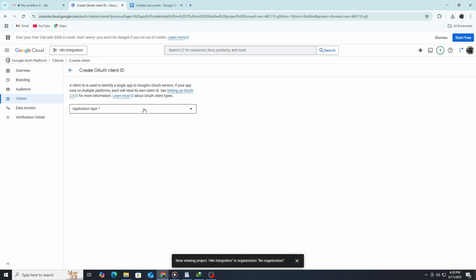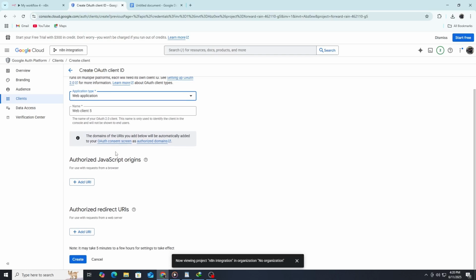Before creating the credentials, Google will ask you to configure the OAuth consent screen. Click the button to do that. Choose External for the user type and click Create. Now you can create the OAuth credentials. Click Create Credentials again and choose OAuth Client ID. For the application type, select Web Application.